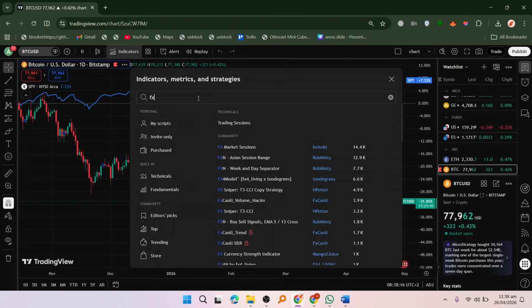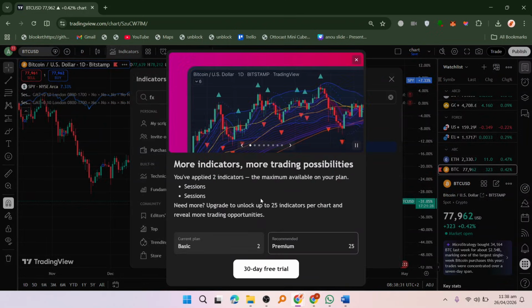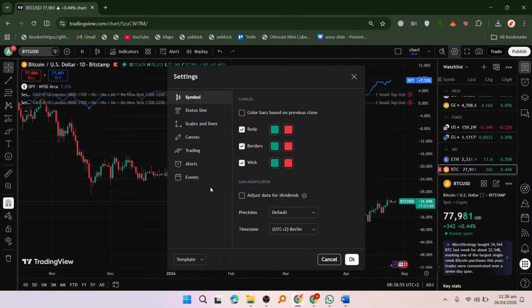Here, type FX in the search bar, and you will see a list of related tools. From the results, select X Market Sessions and add it to your chart. Once it appears on your chart, move to the top right corner and click on the settings icon to customize it.